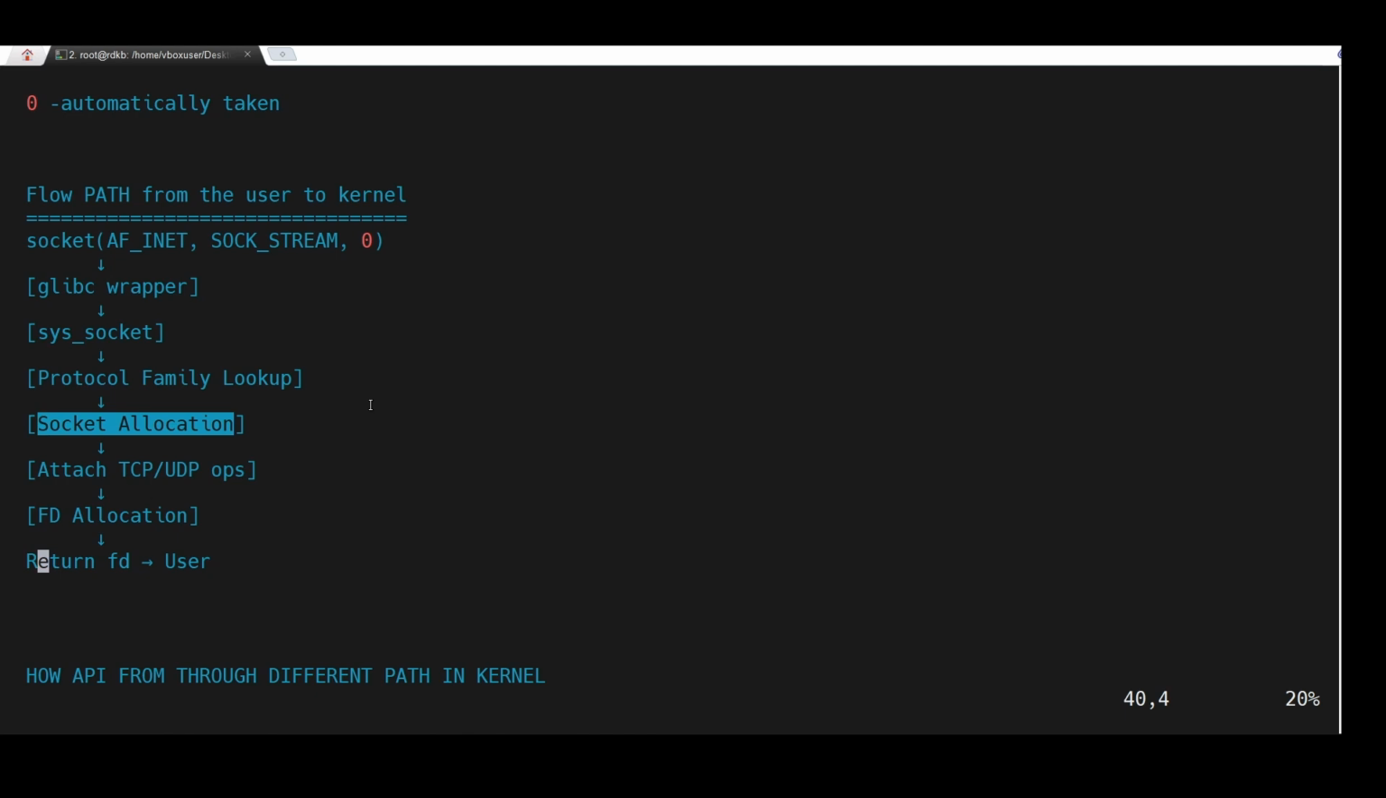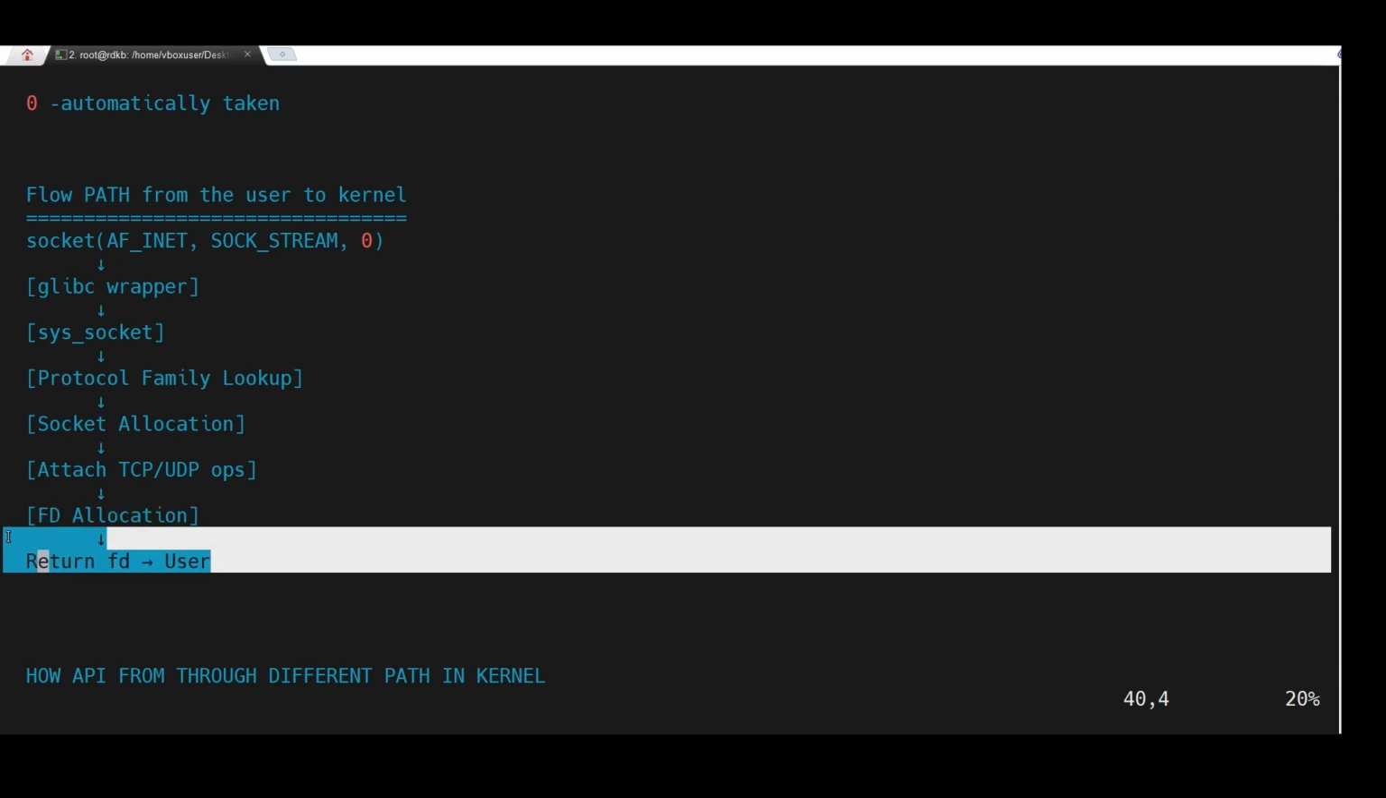Okay. So when you use netstat, you won't see this socket because it has not been attached to any IP or a port. Okay. So we attach TCP and UDP operations. All the kernel stack operations are allocated with this file descriptor. And here we have the file descriptor allocation, and this is returned to the user. It could be any number, not 0, 1, 2, because 0, 1, 2 are reserved. I think from 3 onwards we can get the socket file descriptor.